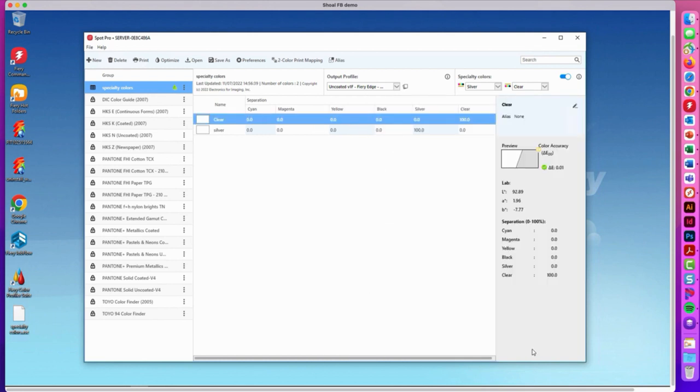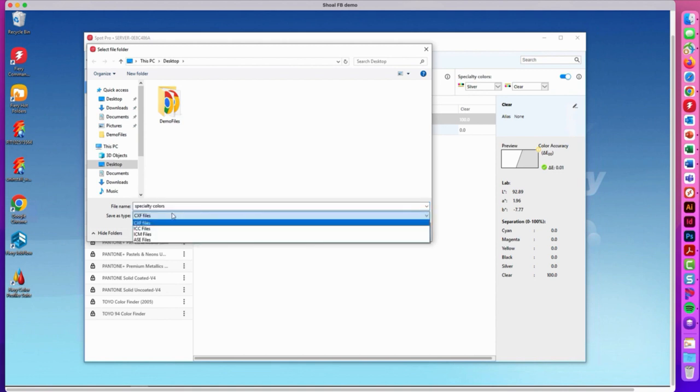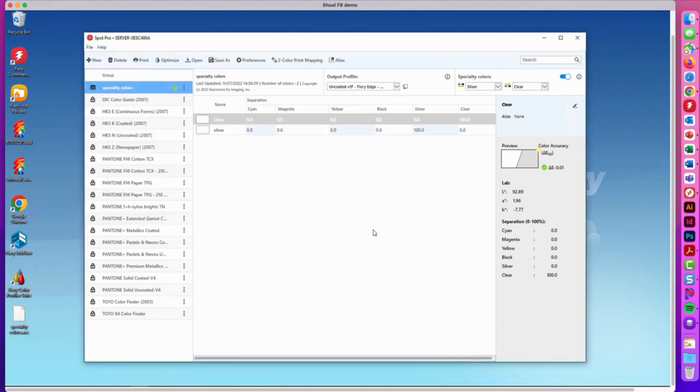And then I'm done. Next I need to save my specialty color swatch as an ASE file, so it'll be available to use in FreeForm Create. So I just save as type, ASE files, name it specialty colors, and then save. So it'll be ready to import into FreeForm Create in a little bit.